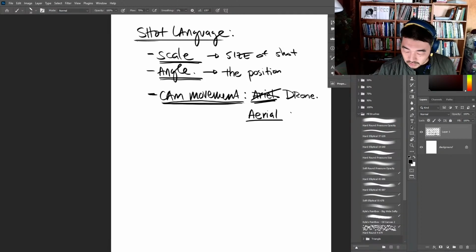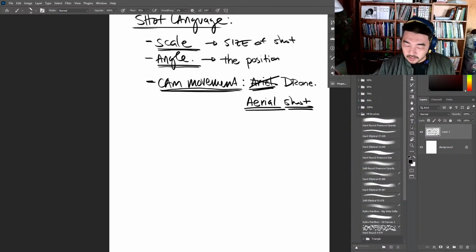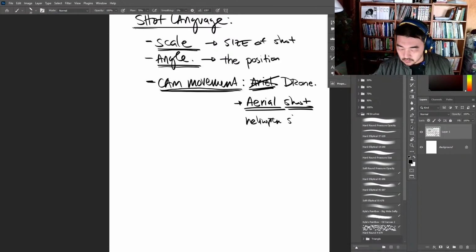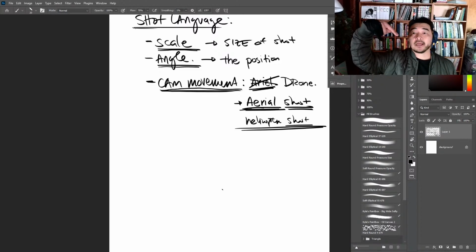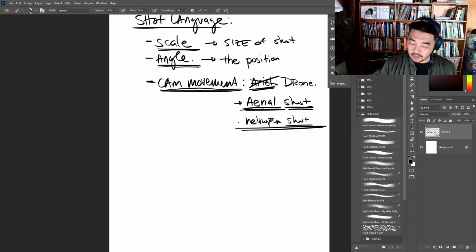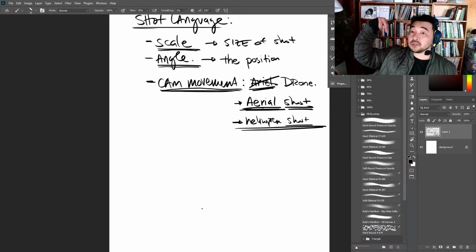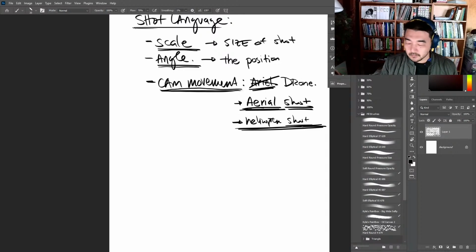A-E-R-I-A-L, aerial shot. What's nice about aerial shot is that before, it was called helicopter. An aerial shot is basically something high in the sky. They used to get them with helicopters. You're on top of a building looking down on the street.